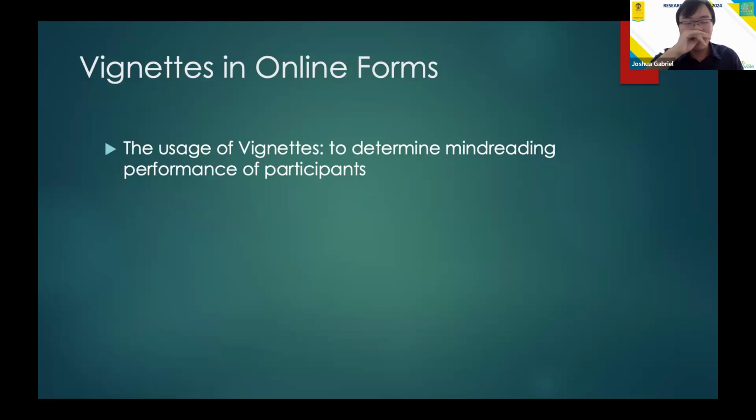Now, about the online forms, I'm going to base the following explanations on my experience in using vignettes. I used vignettes to determine the mind-reading performance of my participants. I manipulated the gender characteristics and the cultural backgrounds of the characters in my story, in order to determine the accuracy and speed of mind-reading of my participants. So what comes next will reflect mainly on my experience in using vignettes in online forms.